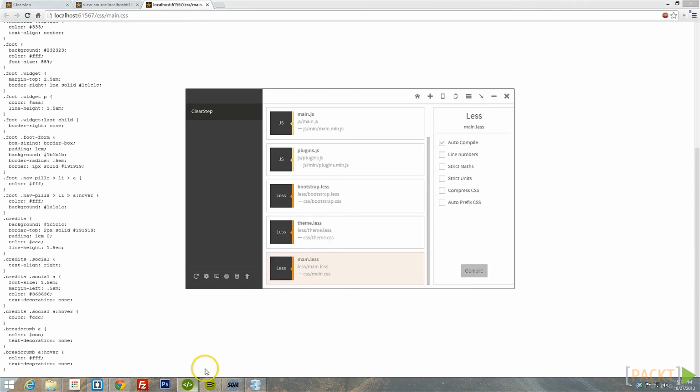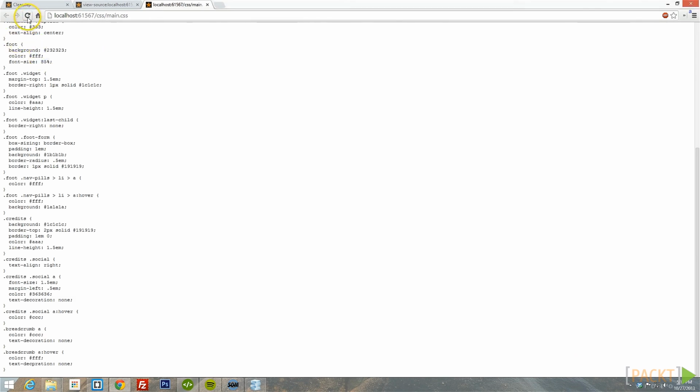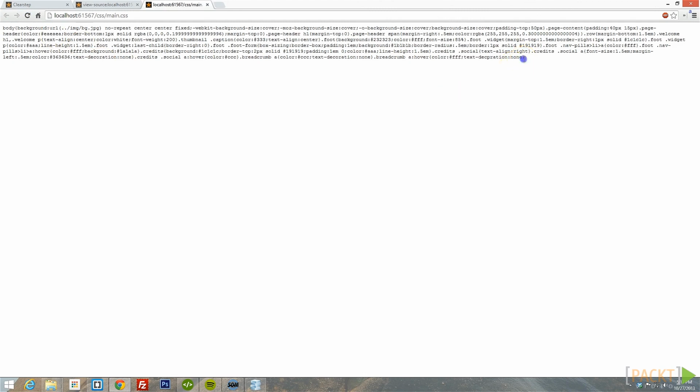So we can take the preprocessor, we can just select compress CSS. We could auto-prefix this, but we're pretty confident in the prefixes that we already have, and plus we're not using a lot of CSS3 techniques. We can compile this. Once it's compiled, we can refresh this page. Now that we've refreshed, you can see that our CSS is completely minified and a whole lot smaller. This makes it faster for the browser to be able to process through it.